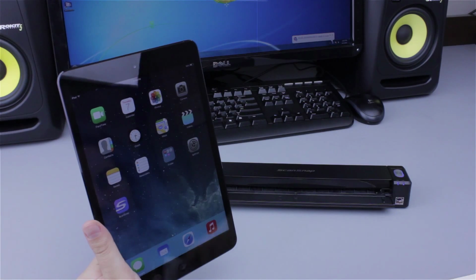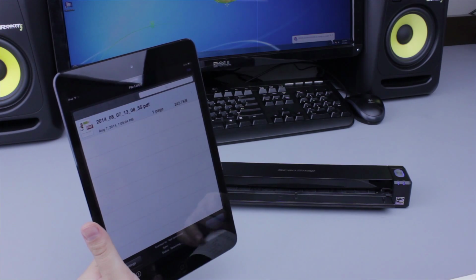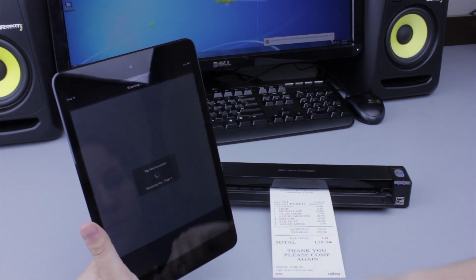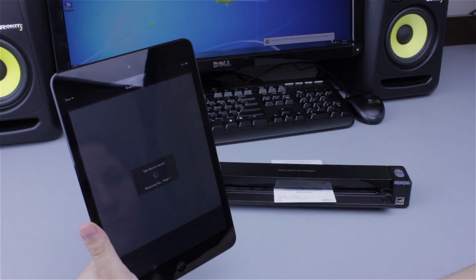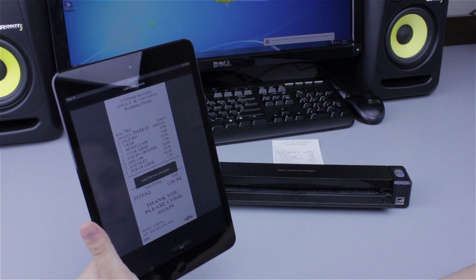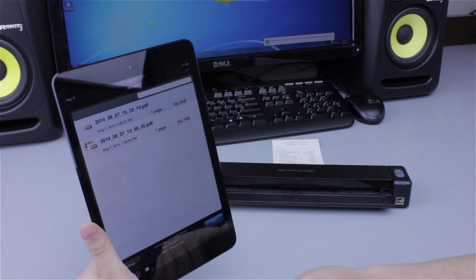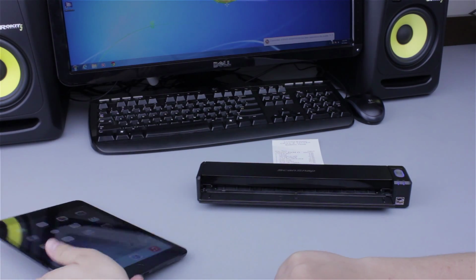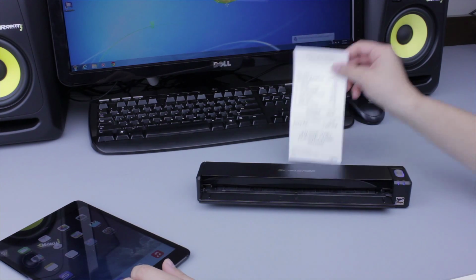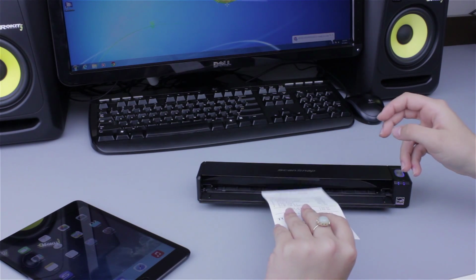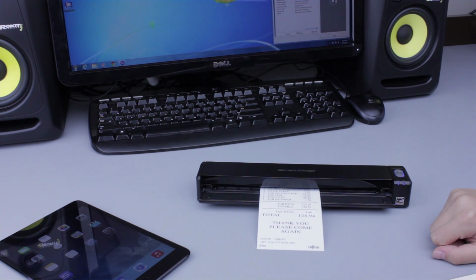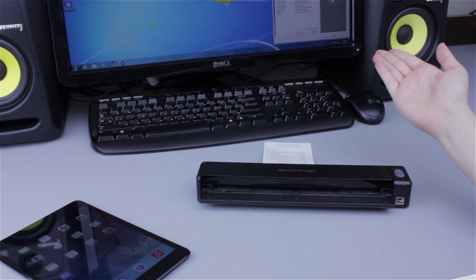But what if I want to scan to my computer now? It's simple. When the app is launched, the scanner will scan to the mobile device. When I exit the app, the scanner will scan to my computer. So simply exiting and launching the app will change the direction of where my scans go.